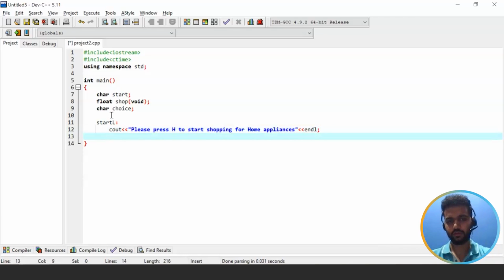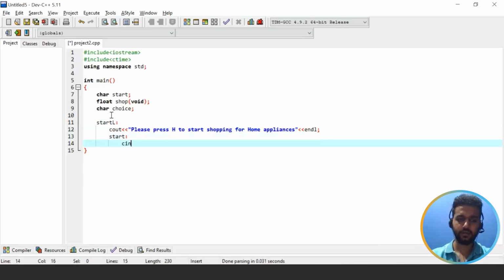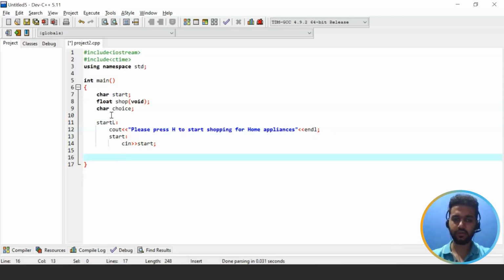So we are asking the user to press H to start shopping for the home appliances. Now here we use another tag, start. I'll explain them later why we are doing that. Now we will take an input from the user, that is start. Now this input would be H that the user will be entering. The user can enter in lowercase or uppercase. So for that we will use an if condition in which we will write start equals lowercase h, or start equals uppercase H.